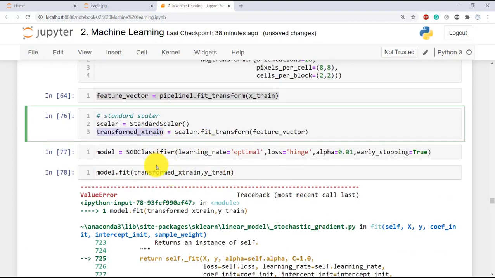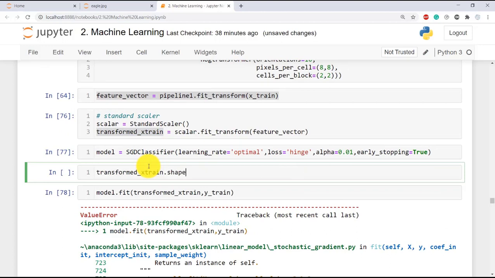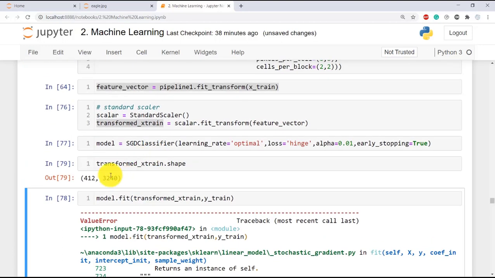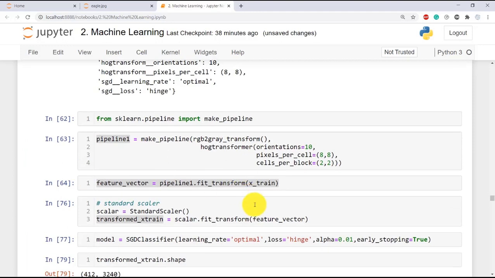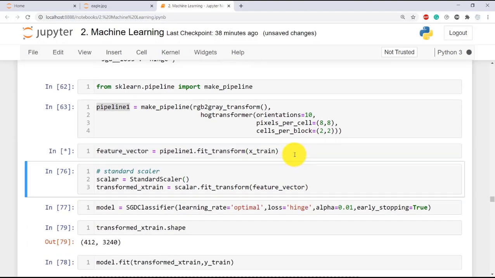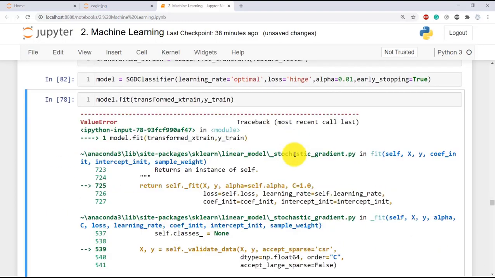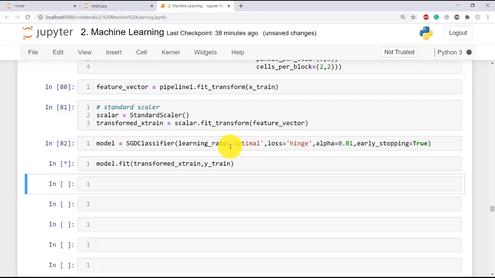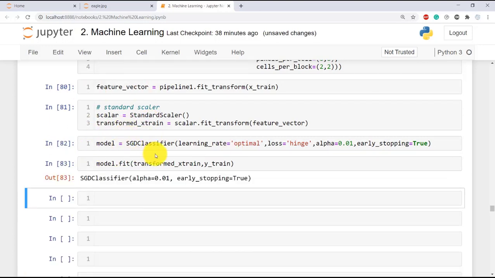All right, let's check the shape of that. Okay, the shape is 412. I think we missed something somewhere, so let me do this again. Just compute it again. Maybe I just changed the spelling. Doesn't matter. Okay, just because of the change in spelling, I think something changed. Anyway, this is the model which we trained.